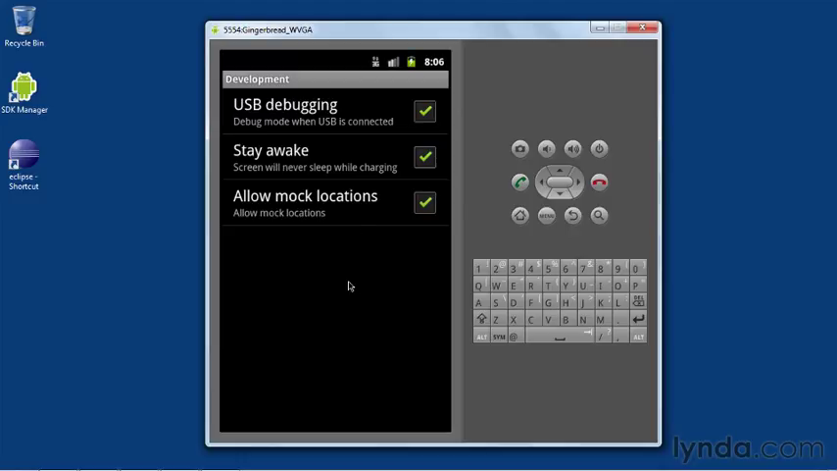Allow mock locations if you're doing any type of location-based application. Say you're responding to the user's GPS coordinates in order to show them relevant information. When you're doing development, you want to be able to provide fake GPS data to your application so that you can test what it's like for people in China versus for people in London or California, and so on and so forth. So if you're doing location-based applications, you're going to want to check off Allow Mock Locations.